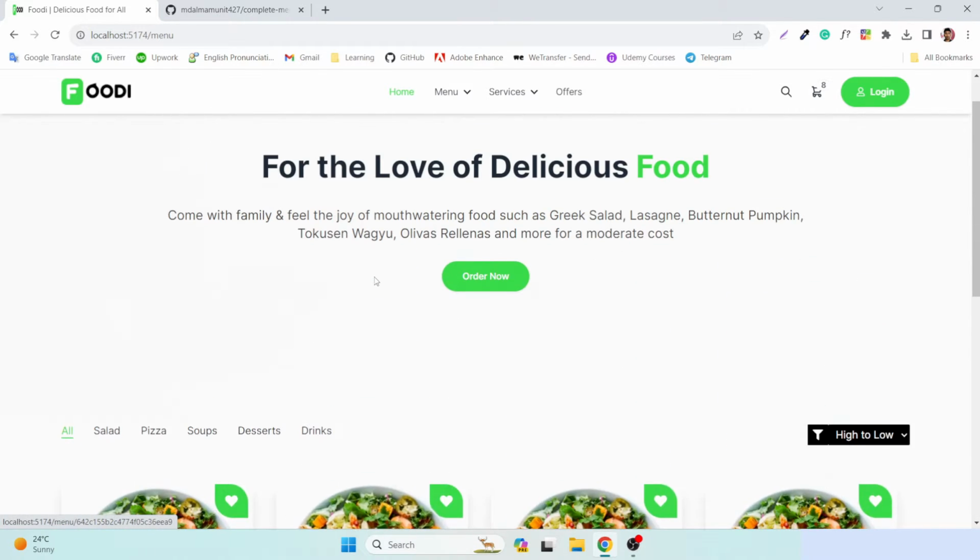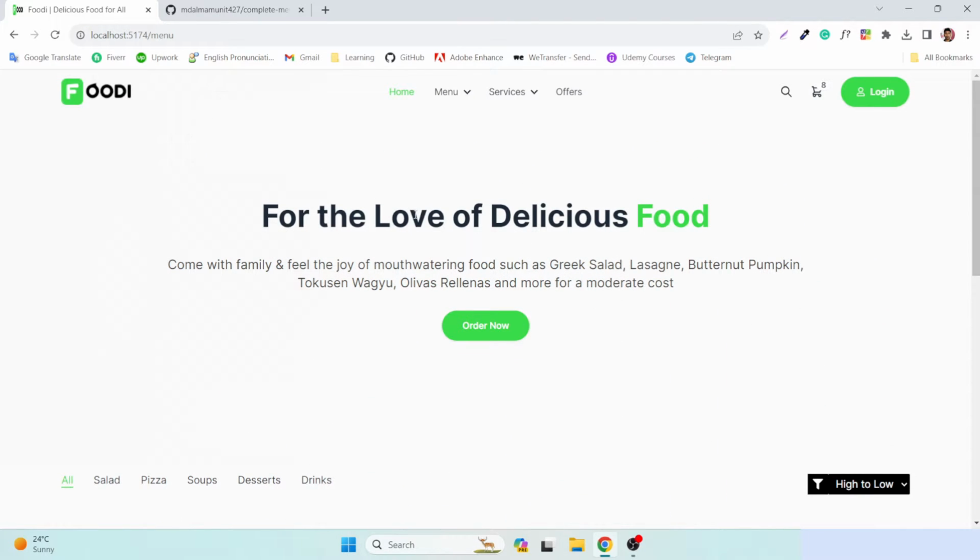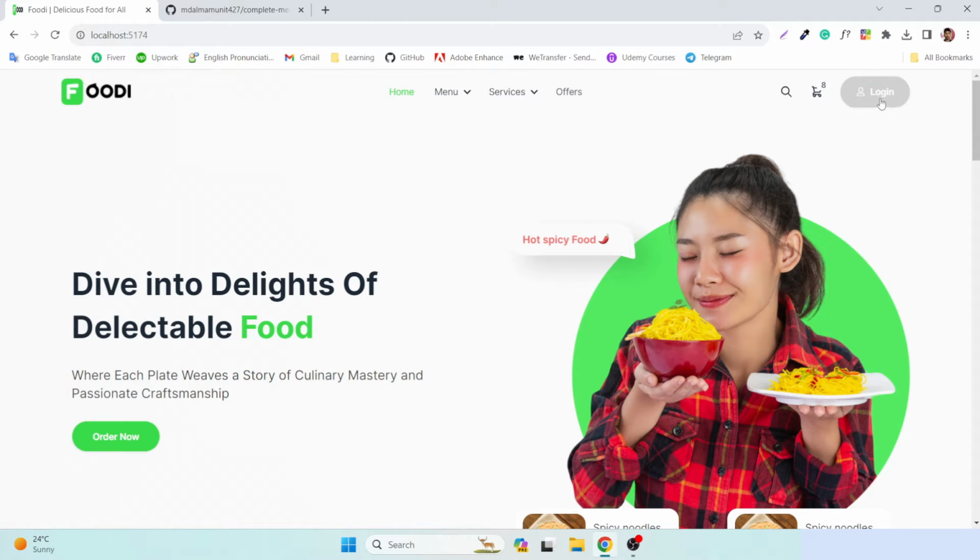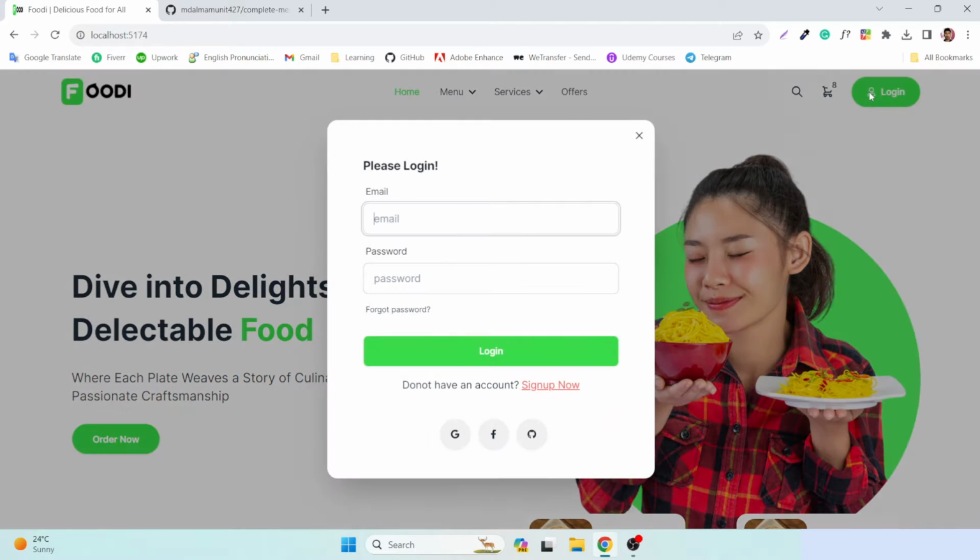So our two parts are done, and today we're going to create our third part. In this tutorial we're going to create our authentication system, and for this we have a few changes here. This is the login button. If you hit here, then a pop-up modal will appear, and you can create an account, or you can sign up your account using your email and password.